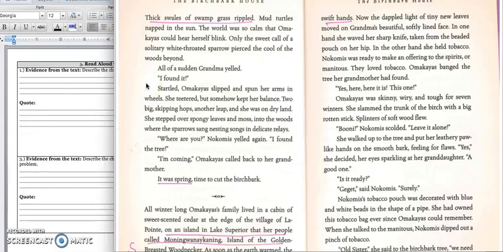All of a sudden, Grandma yelled, "I found it!" Startled, Omakeus slipped and spun her arms in wheels. She teetered, but somehow kept her balance. 2 big skipping hops, another leap, and she was on dry land. She stepped over the spongy leaves and moss into the woods where the sparrows sang nesting songs and delicate relays. "Where are you?" Nokomis yelled again. "I found the tree." "I'm coming," Omakeus called back to her grandmother. It was spring, time to cut the birch bark.